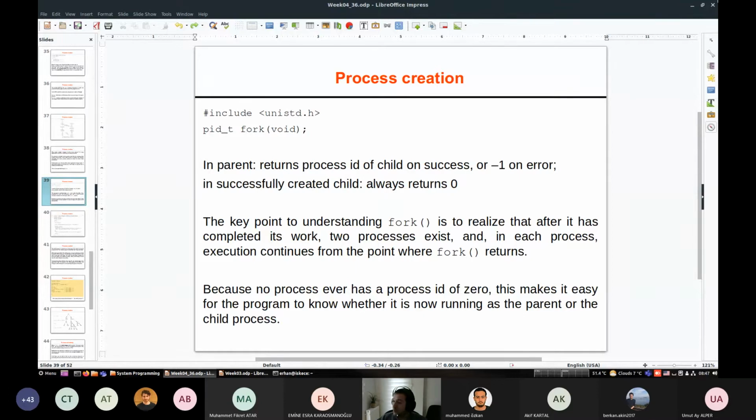Okay, so let's look at fork. Very simple system call. No parameters. Fork doesn't get any parameters. So void, and it returns what?